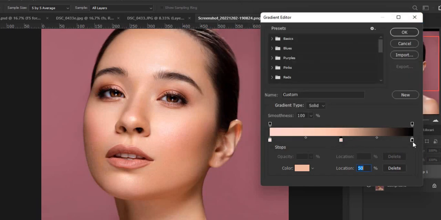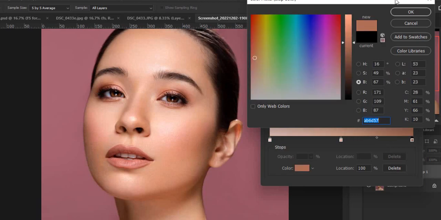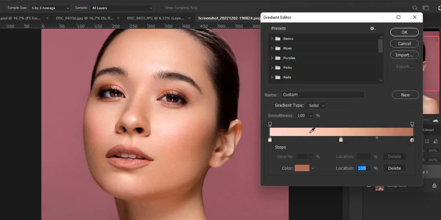Then the final part is the shadow part. So click on the color stop knob here and change the color. So for the shadow, I'll be going with this one that we have here. So once you have picked your shadow, you then click on OK. Now, as you can see, this becomes the skin tone that we have extracted from this image.